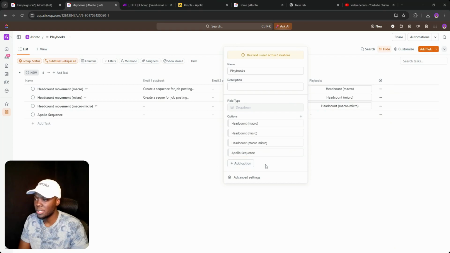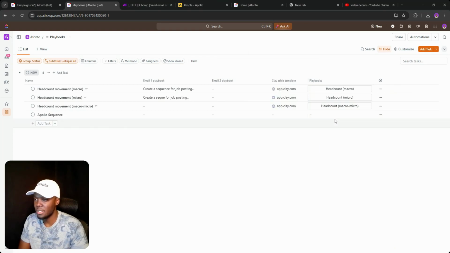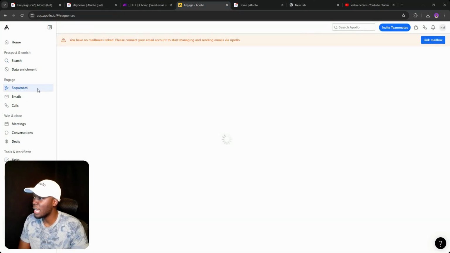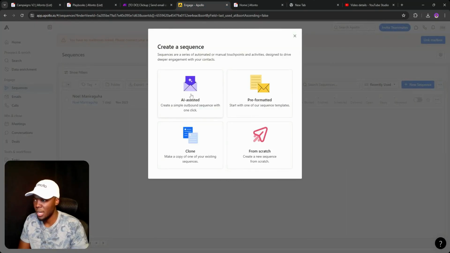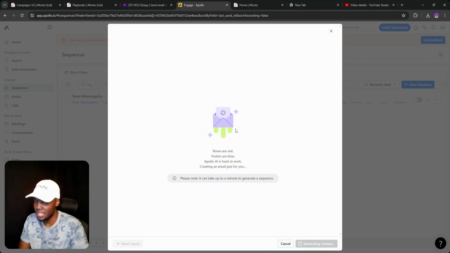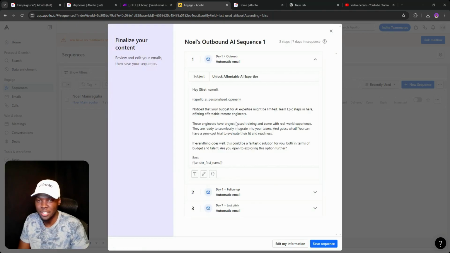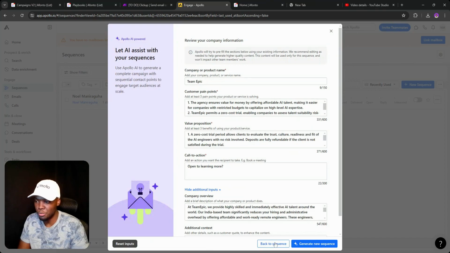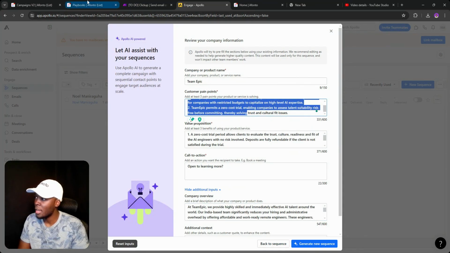So Apollo sequence, what this Apollo sequence is basically, if you were to navigate over to your Apollo account, if you have one, you're able to use AI assisted messaging. And this is actually the inspiration to create this whole system. So we've got the customer pain points, right? And this is all the same stuff that we had previously used.